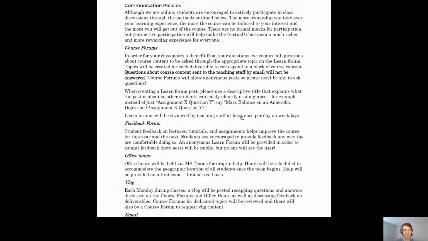The next piece here is our communication policies for the course, and this is really important to do things effectively online. So the first thing to remember is use the course forums as much as possible. This is the primary place where discussions are going to live. It's the best place to keep things organized and have everyone be able to participate on them. So we're going to try and use those as much as possible.